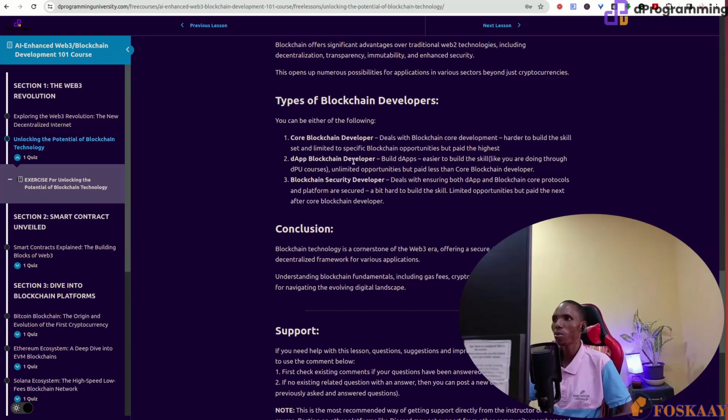So we are focusing more on the blockchain developer. And as DPU, as time goes on, we could collaborate with more and get more courses on blockchain security and even maybe core blockchain developer. So you are on the journey to become a blockchain developer or smart contract developer.